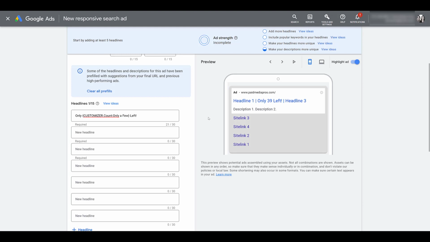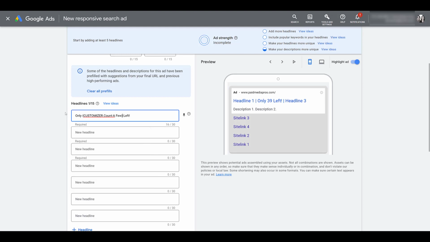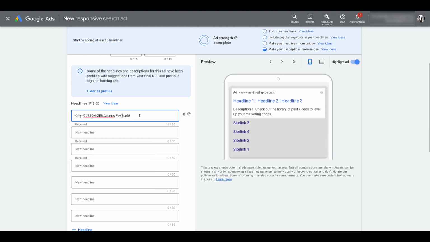And for whatever reason, if the 39 or the actual number doesn't show, instead of 39, it will say only a few left. So really, I need to go in there and remove only and just say a few, because I already had only as part of the headline. Otherwise, that would have been a funny looking headline. Perfect example of always double checking your work. So now it will say only a few left if the number doesn't show. And I understand that my preview went away.